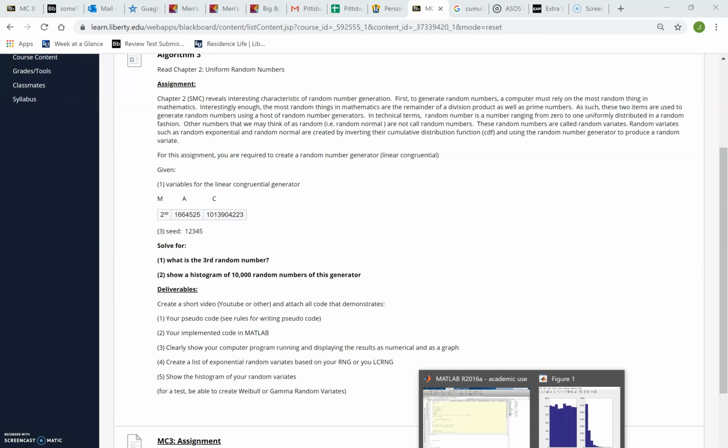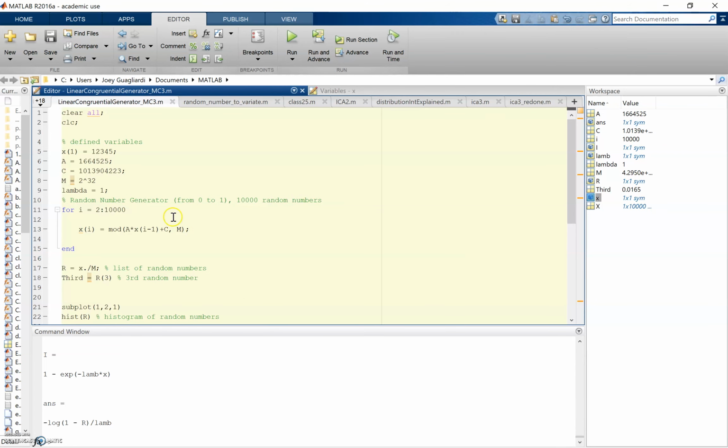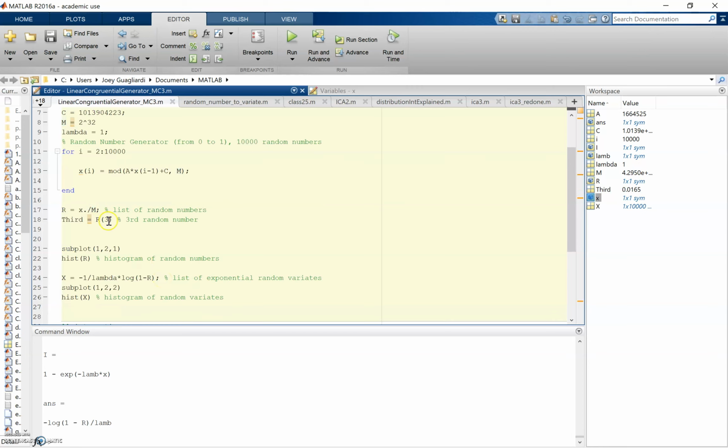So let's go into MATLAB, show my code. We defined some variables here, like I said. We're also going to define a lambda equals 1, which will be used later. This is going to run from 2 to 10,000 after our initial seed and create a bunch of random numbers for us. However, these need to be scaled by the modulus. And this code right here will give us the third random number in the list, which we were looking for in the assignment. We have a subplot here, which will show the histogram of just the random numbers.